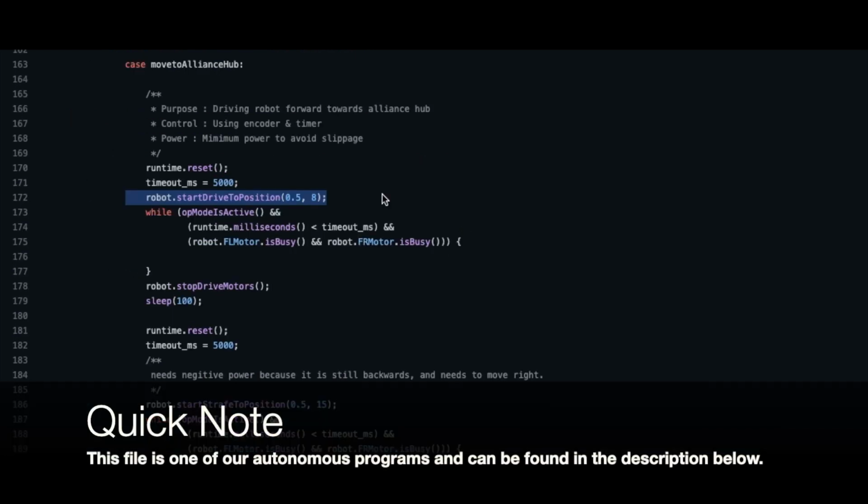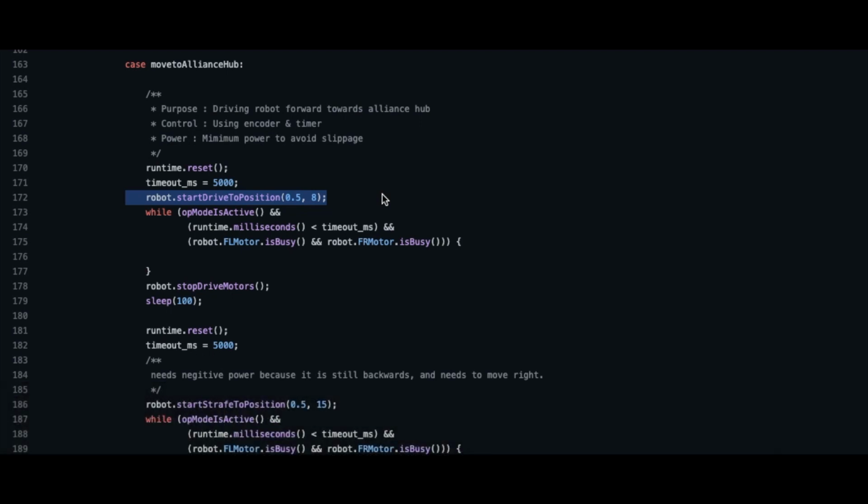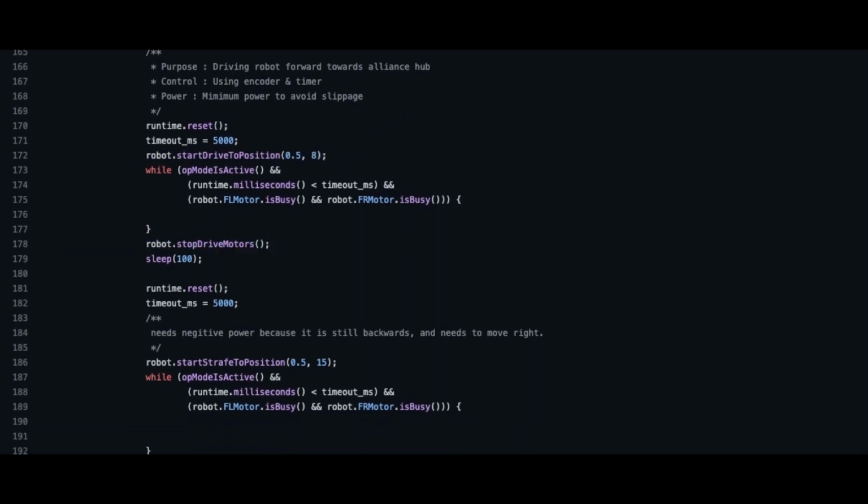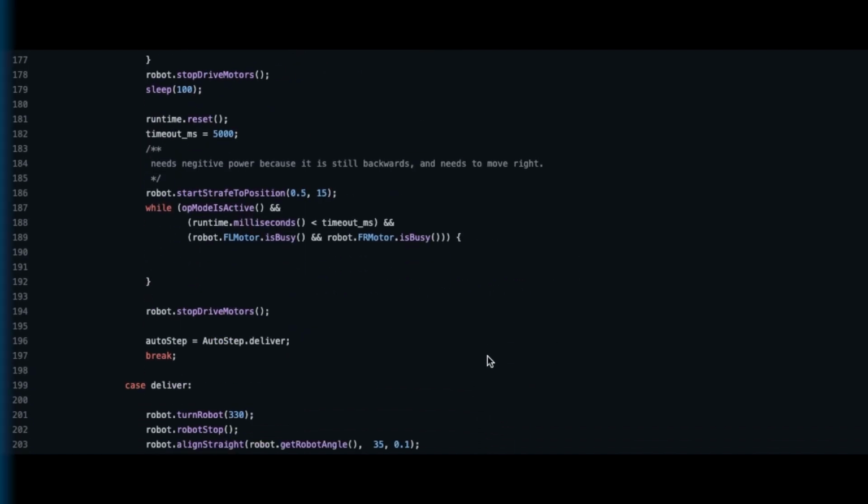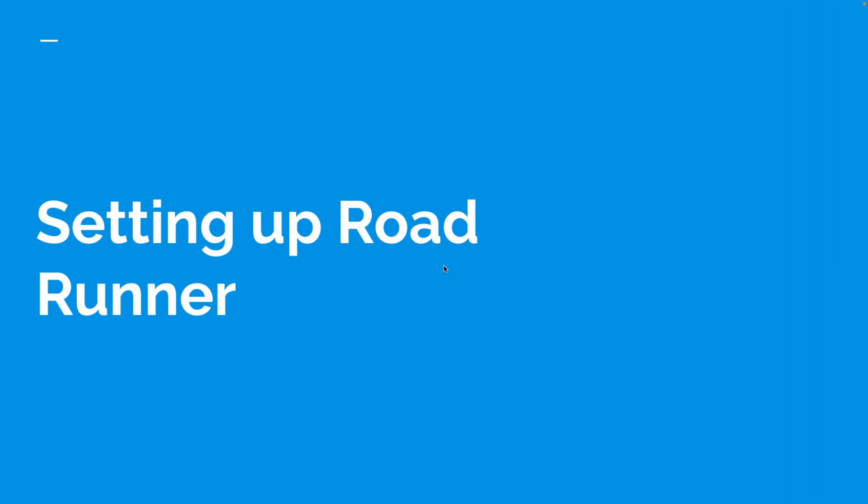Now, when you actually want to move your robot, and you want it to move accurately, and this is mainly for autonomous, but you can do this in TeleOp, you want to do the file name on which the function was defined, dot the name of the function, in our case, start drive to position, then the speed and the distance. So here, it just moves the robot 8 centimeters with a speed of 0.5. And again, right here, we have stop drive motors, which just sets off run to position and just sets all the powers to 0.